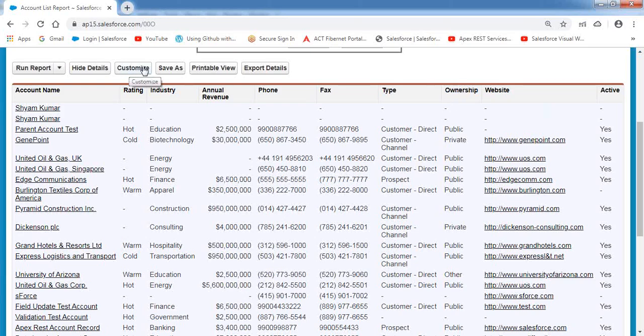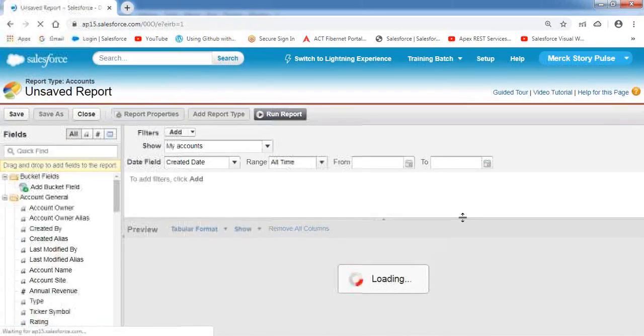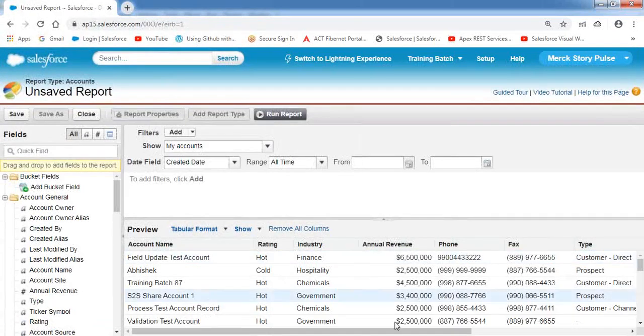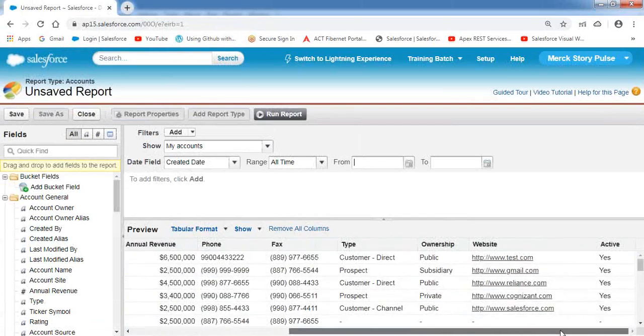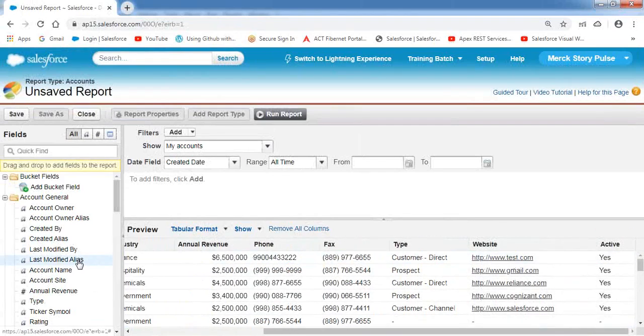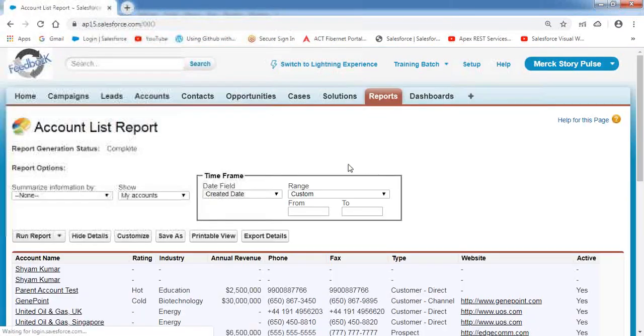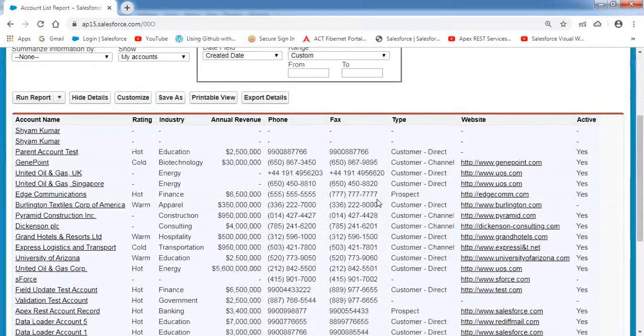Simply you can go to customize. Click on this customize button, go back to the customize option, and make the changes, whatever you want. Suppose you want to remove any column, then you can remove it. I don't want this ownership, so I am removing this column. Whatever columns you would like to add, whatever columns you would like to remove, whatever changes you want to make, you can come back to customize, make the required changes, and then click on this Run Report button again so that you can run the report as well.